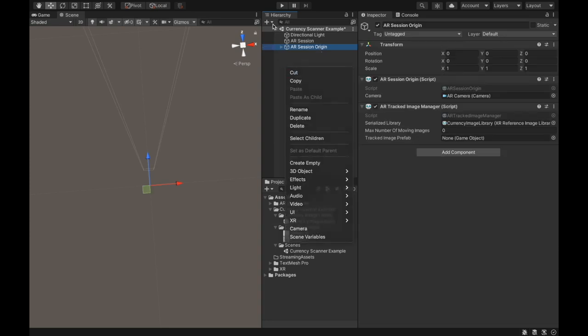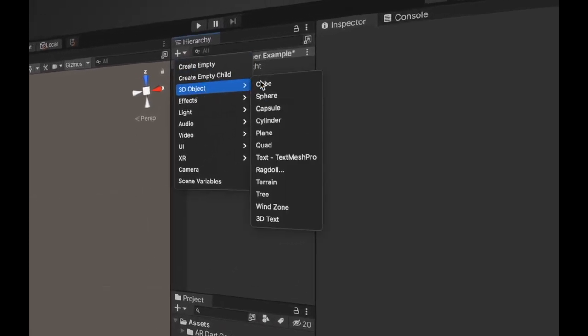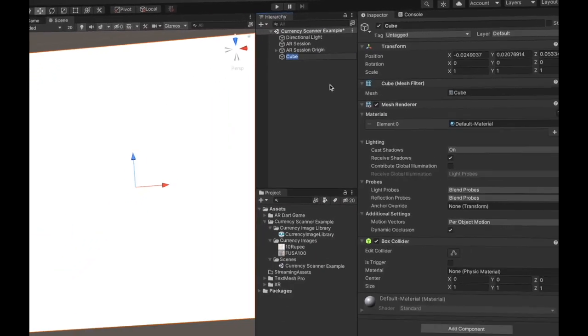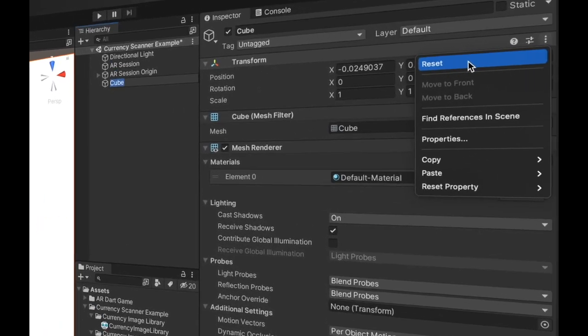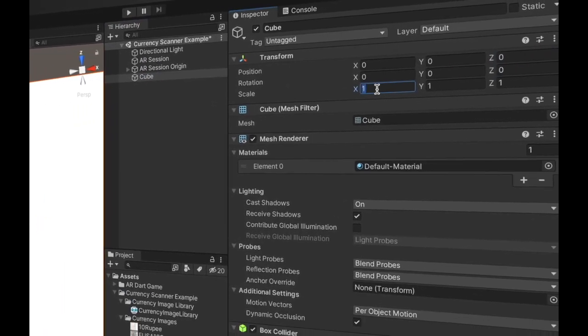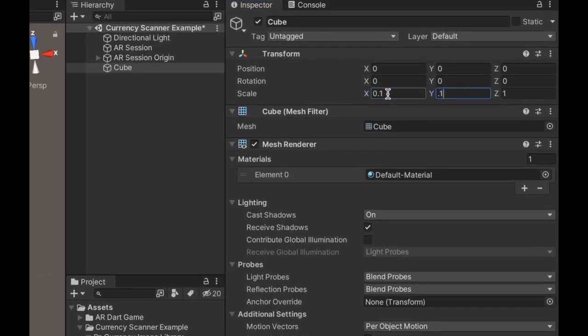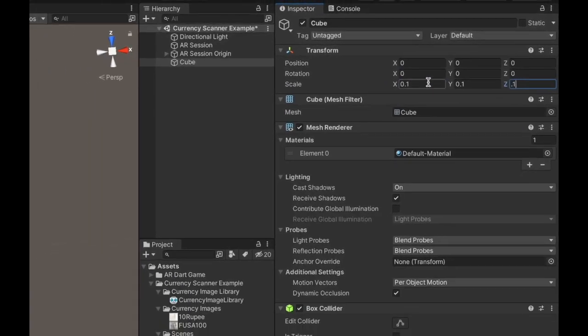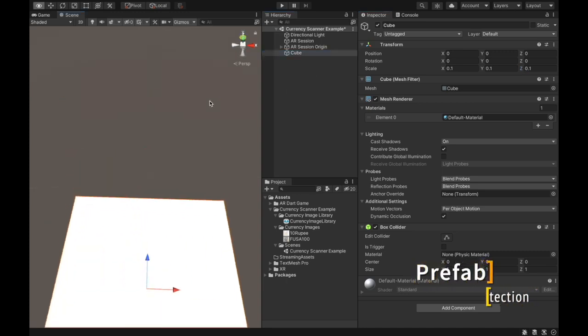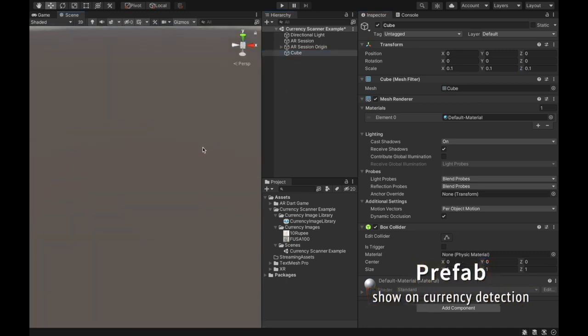Next we will create a cube prefab to show something on detection of the currency. Create a 3D cube and reset its position to 0. Change the scale to 0.1 in X, Y, and Z. Once our app detects the banknote, we will be showing this cube on top of the banknote image.